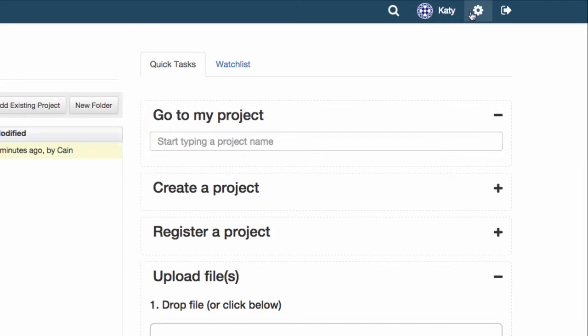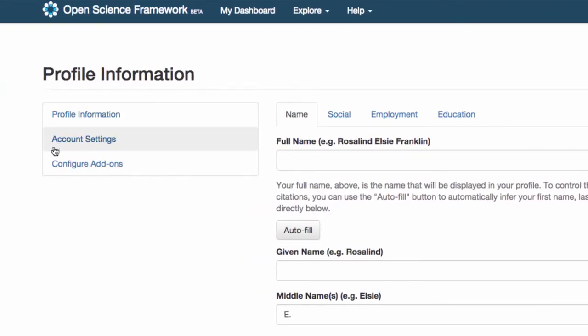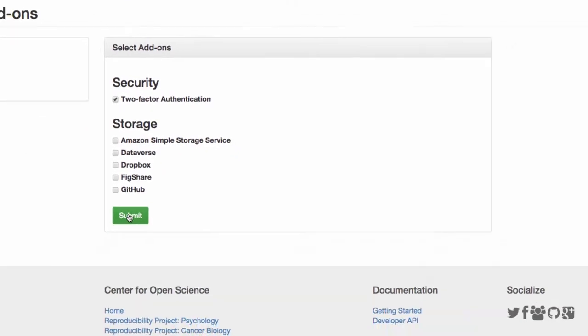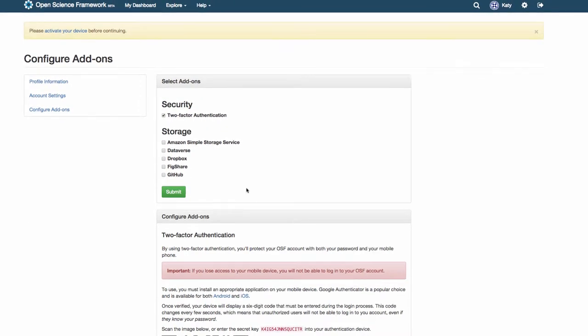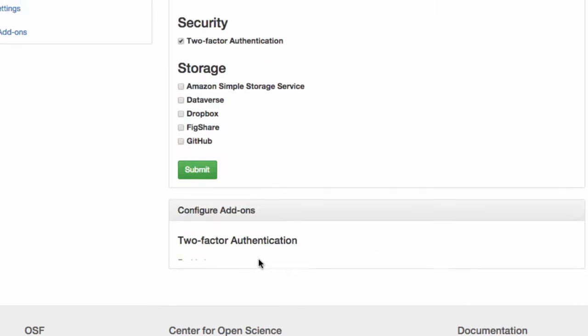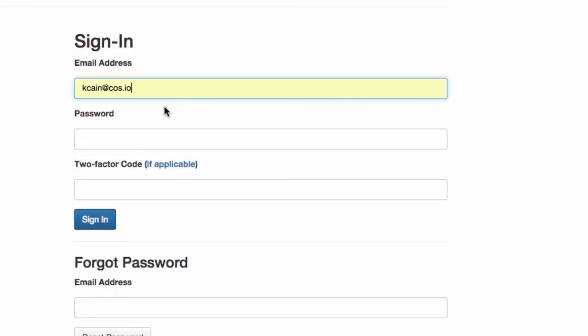Navigate to Account Settings and select Configure Add-ons. Use your Authenticator app to either scan the barcode or input the secret code that we provide. Then, input the 6-digit access code that the app provides. You have successfully set up two-factor identification.